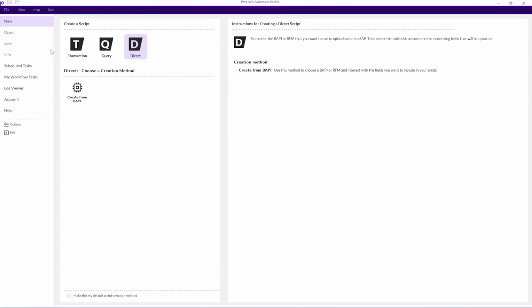The question would be, when do you use transaction, when do you use query, or when do you use direct? Let's think about it in terms of scenarios. In a scenario where there's no BAPI available, you might want to go with transaction. Whenever there's a transaction that requires complex SAP validations, it's probably best to go with transactions.